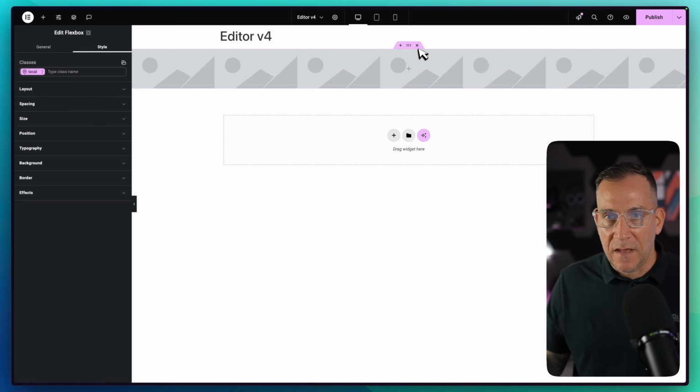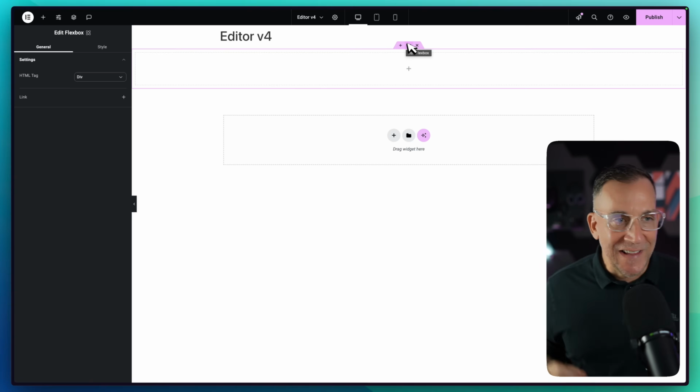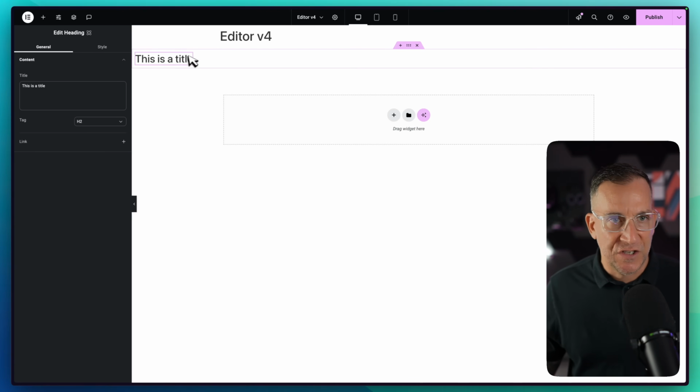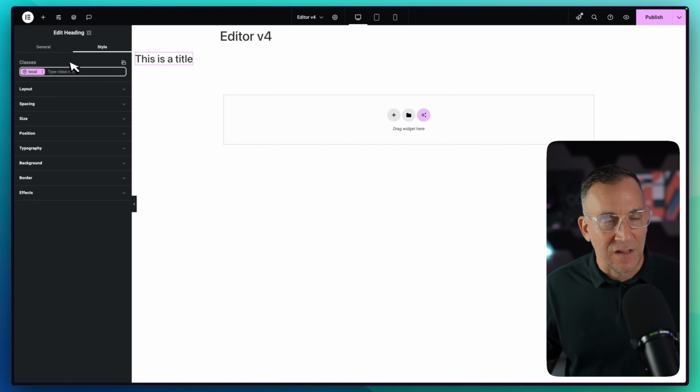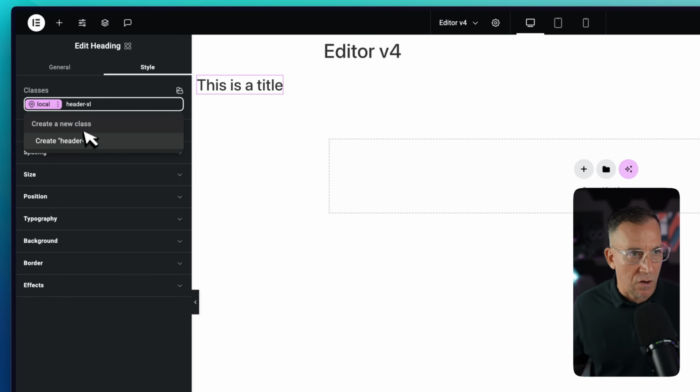Now let's go ahead and I'm going to just remove this. Let's add a new flex container and let's start adding classes. All right, inside of here, I am going to drop a heading widget. And inside of this heading widget, let's go to style and give it a class. So to get started with this, you just type it in. I'm going to call this one header XL. This is going to be for my extra large header.